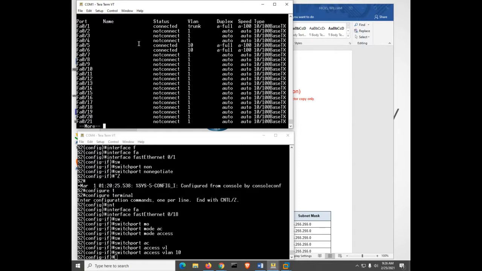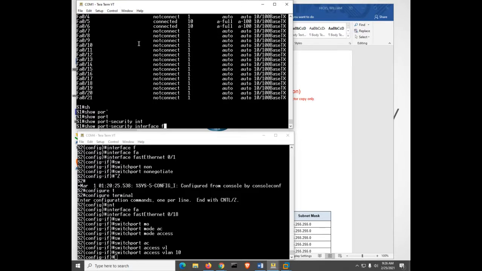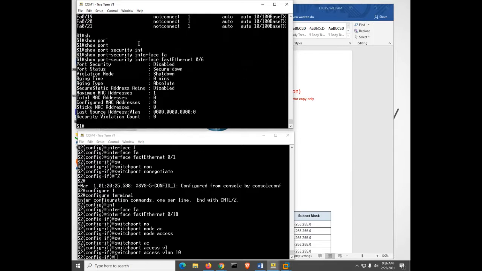Okay, so down to step 4, and we're supposed to type show port security interface FA 0/6. That's our PCA. And does it match what's in the print? It does. It's okay. Last session, okay. This is working fine.